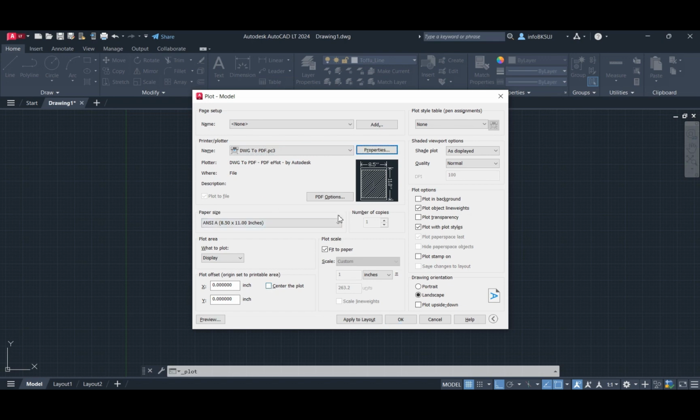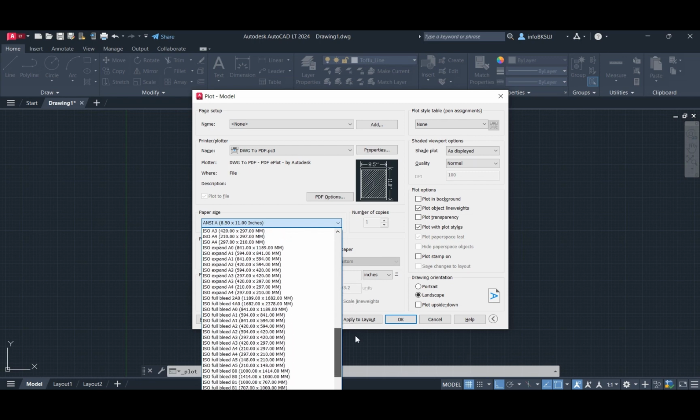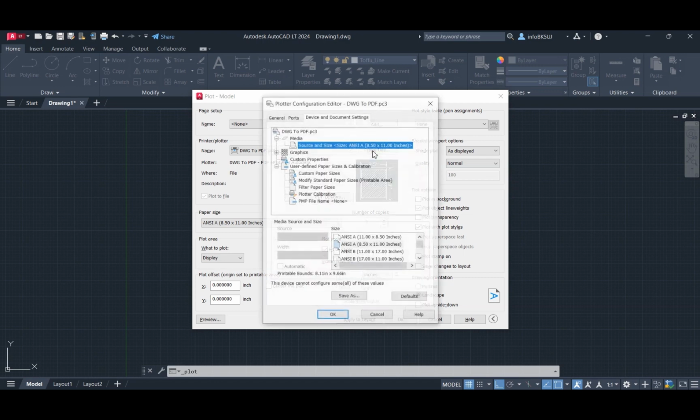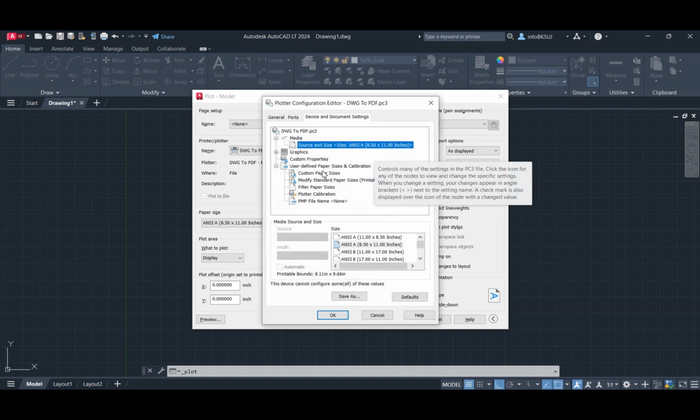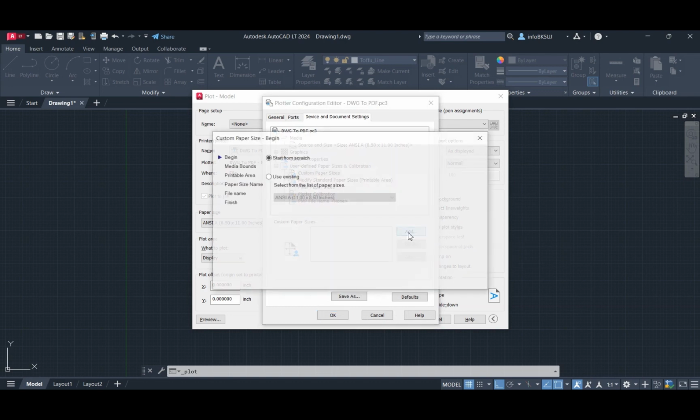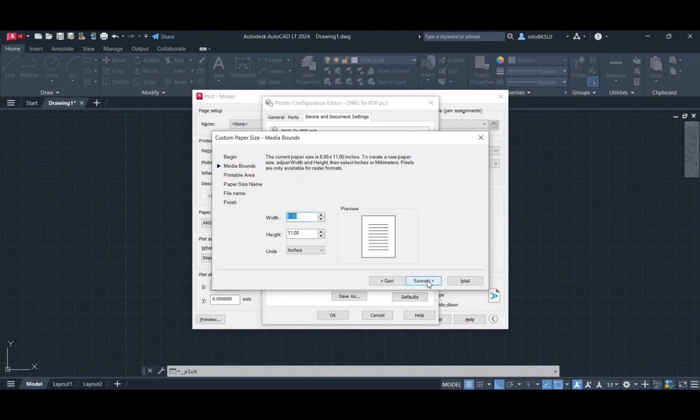Now we can set the paper size. If you hit this drop down, you can see the standard paper size list. You can select the paper size from this list, or you can customize your paper size from properties section. Select custom paper size and click add. Make sure to choose start from scratch option and click next. You can create a new paper size from this box. Enter your dimensions for width and height in the unit of measure you want.